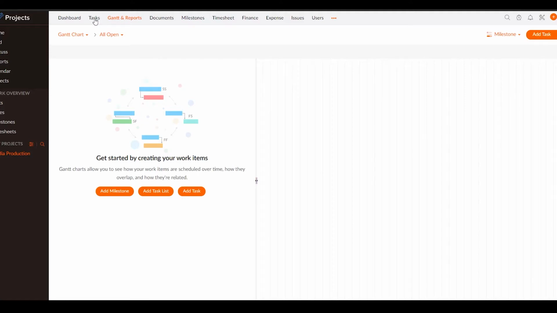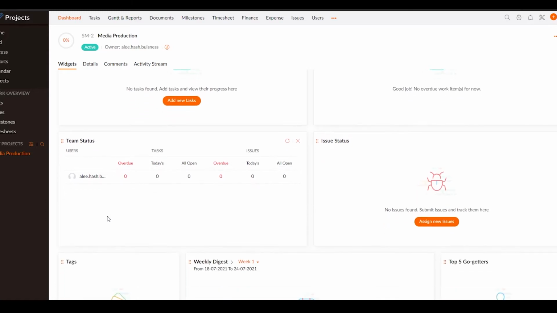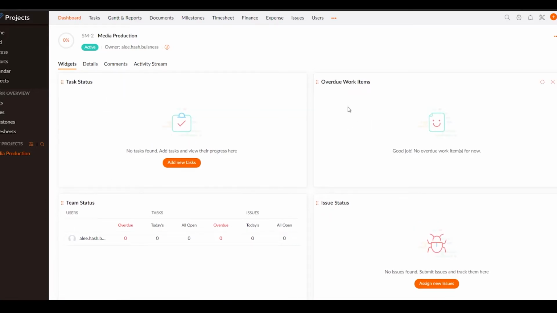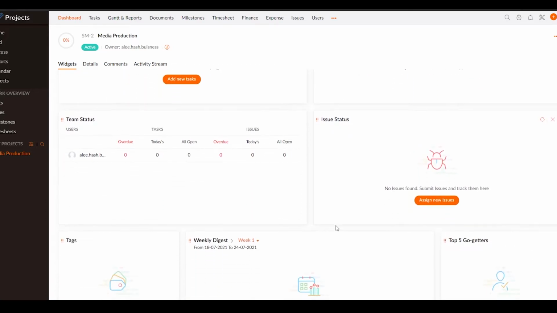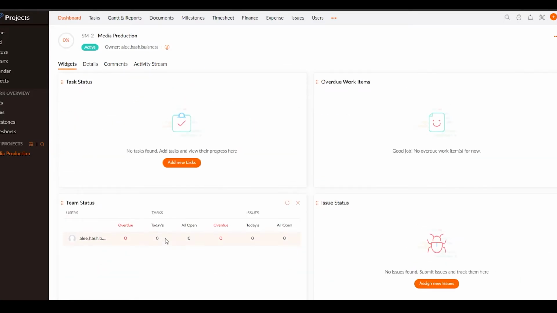So now what I want you to do is to click on a dashboard, and then from over here take a look at your whole dashboard. So over here you will be able to see your team status, your task status, and also your overdue work items, your issue status, your work digest, the top 5 go-getters, the tags, and almost all that good stuff.